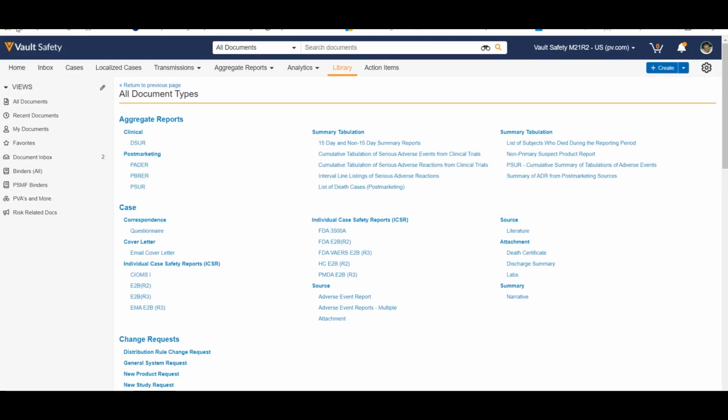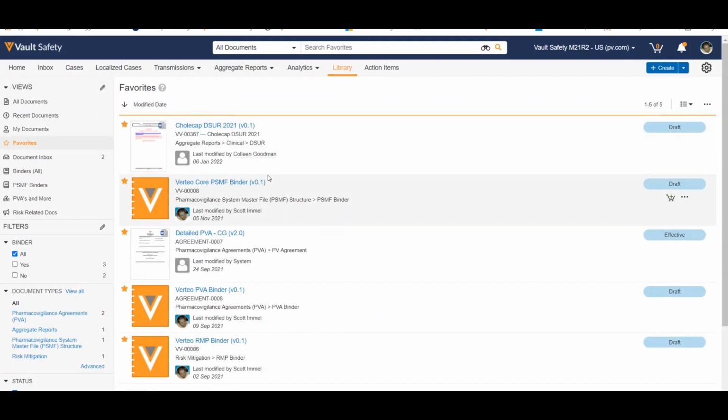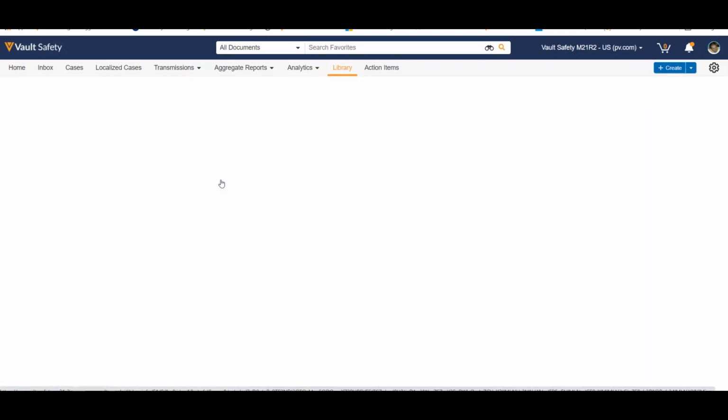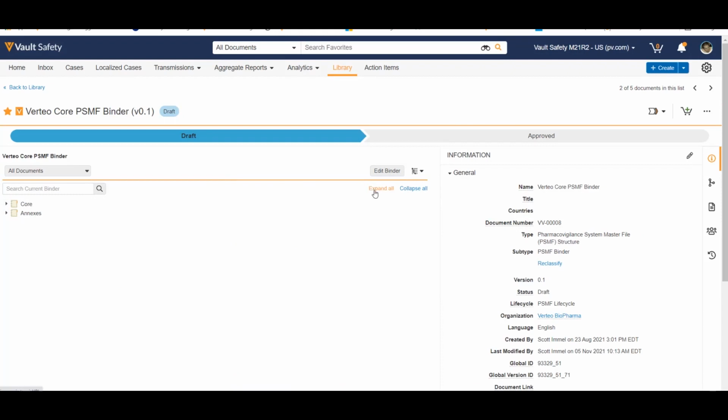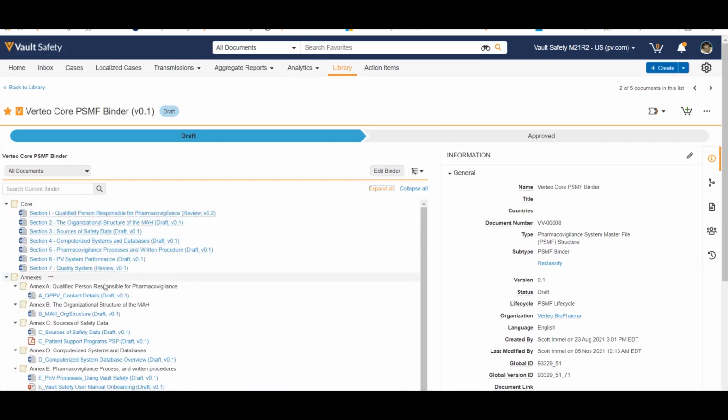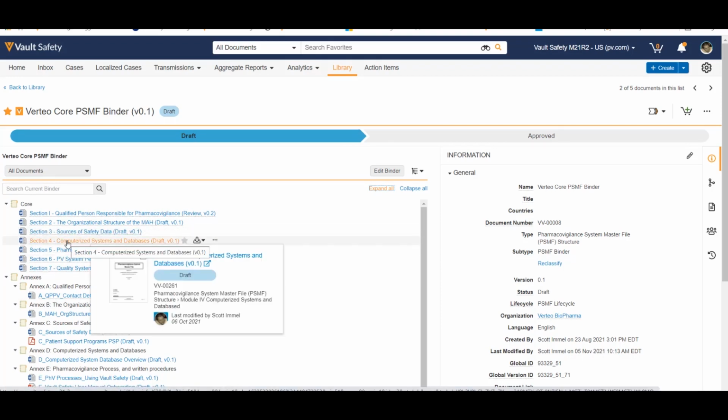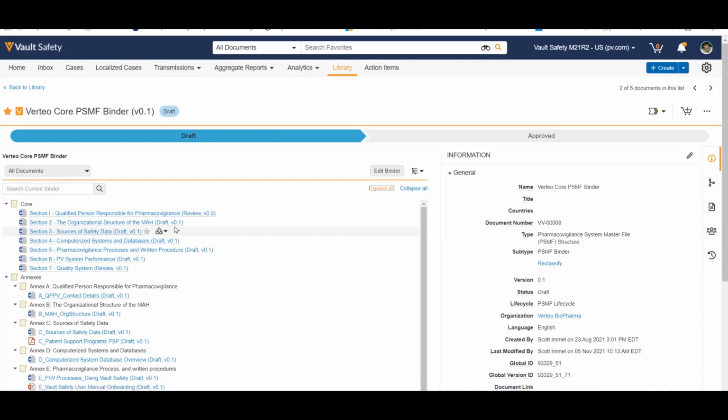Now let's get back for a moment into the library section, right? And let's go ahead and open up that important PSMF binder and take a look. Out of the box, it's going to allow you these yellow folders that is a virtual collection of documents. So a document can exist here. It can also coexist in other binders and be pointed there as well.